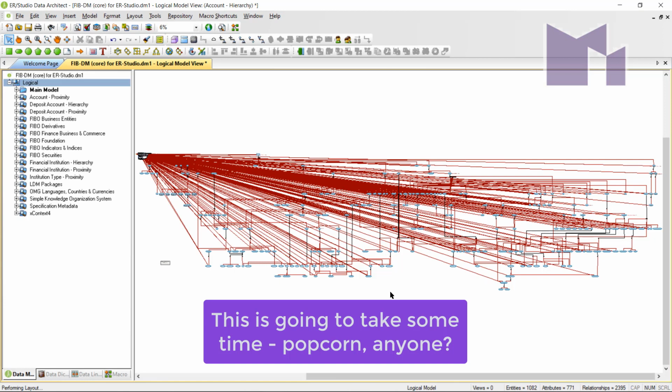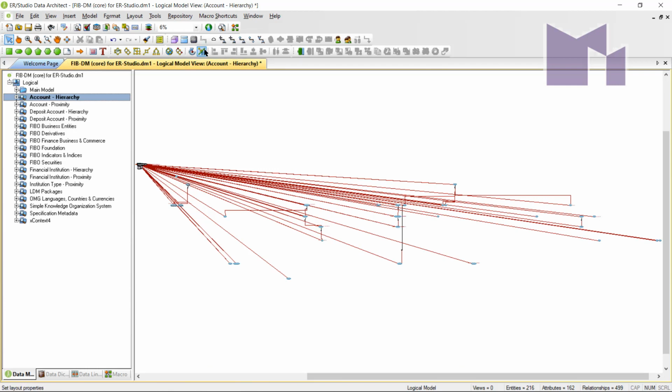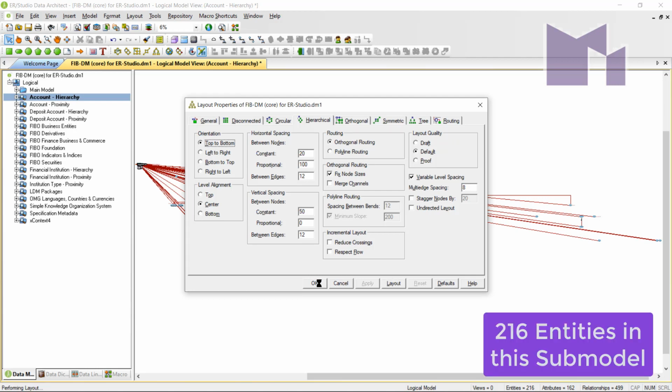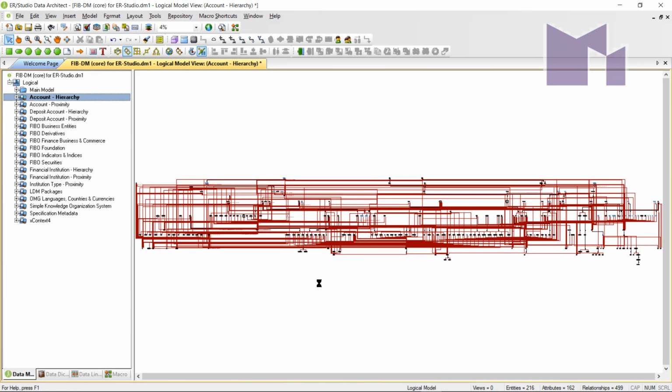But in my hierarchy diagrams, I want to be focused. I don't want to show things that aren't part of the hierarchy. Let me lay this diagram out again. Welcome back. Here's the diagram. It now actually has too much on it.